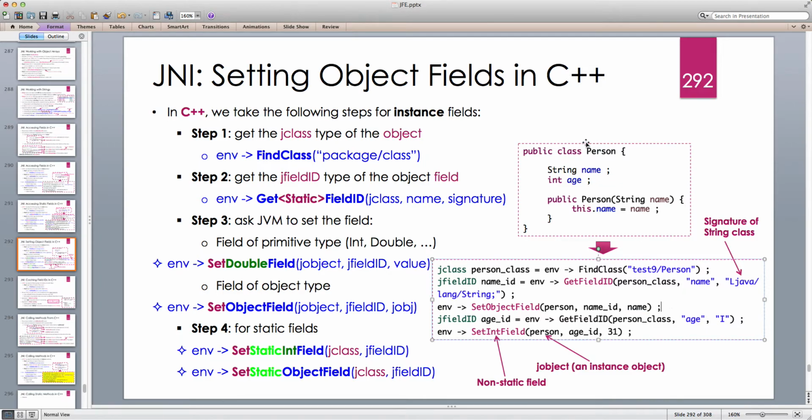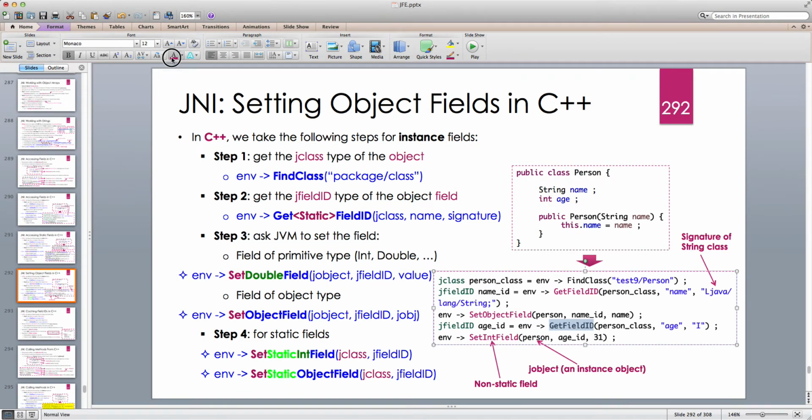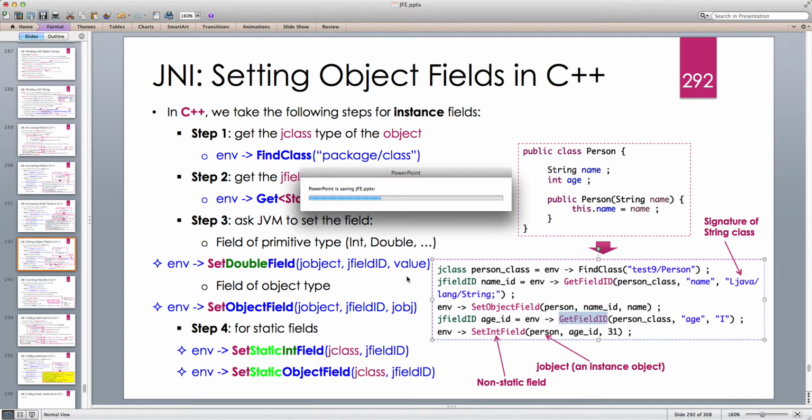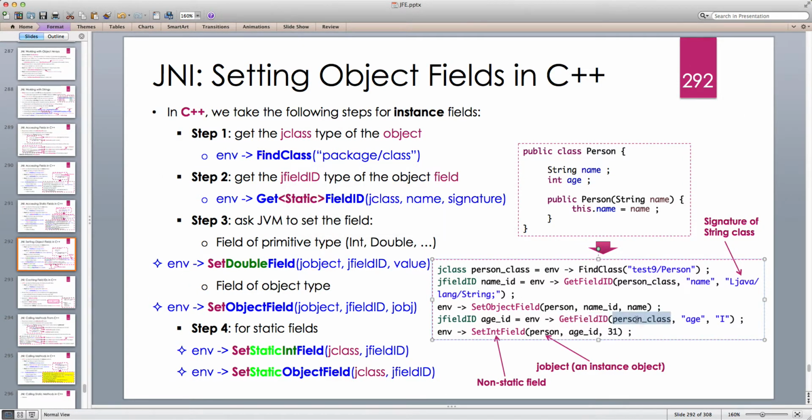If I want to change the age field and set it directly in C++, I get the jfieldID. Because this is an instance field, I use GetFieldID instead of GetStaticFieldID, passing the reference of the jclass, the name of the field and the signature, which is I, integer. Then I ask the JVM to SetIntField, right?